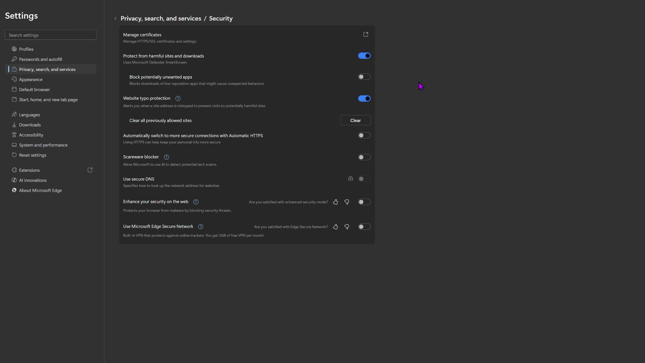Next, we're going to click on security. And under security, we want to be protected from harmful sites and downloads using Microsoft SmartScreen. We definitely want to block potentially unwanted apps. So we're going to turn that on. There is a website typo protection, which I do think is very useful.